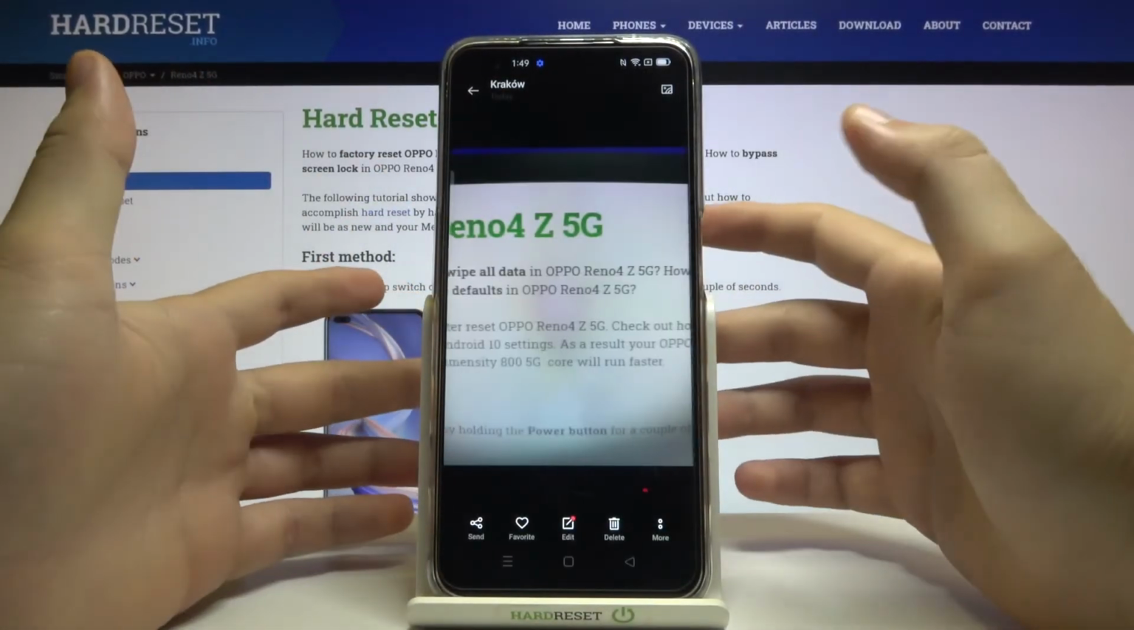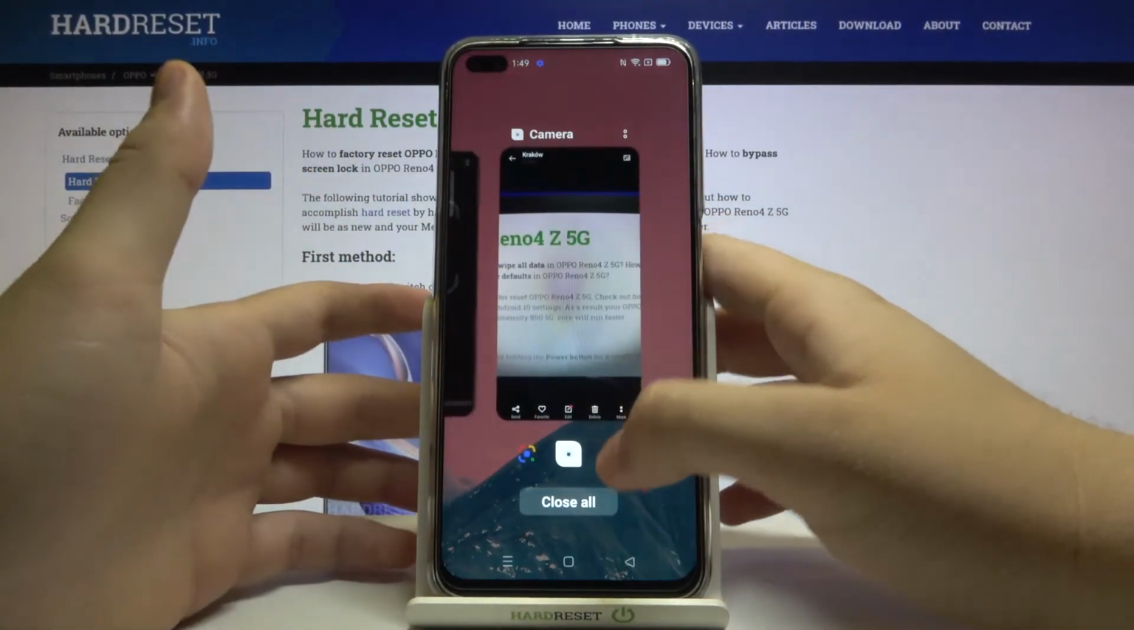That's all the nice and useful features that I can recommend in this smartphone.